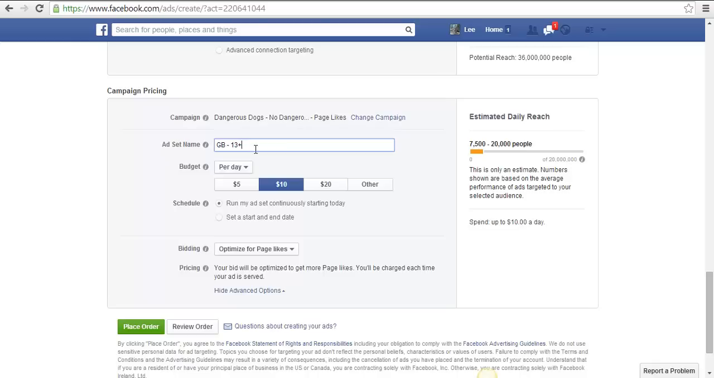It could be GB dog lovers, just so I know exactly what it is when I go in there and look at the ad results, because they will give me results back, and I do need to be monitoring those results to know what's working.